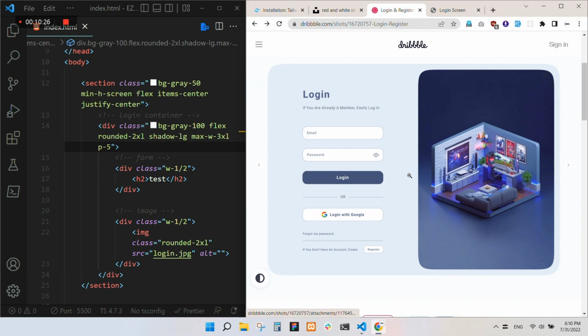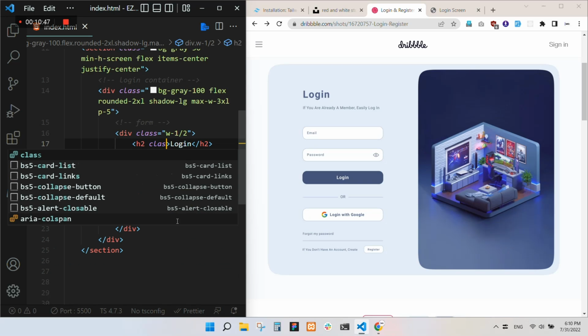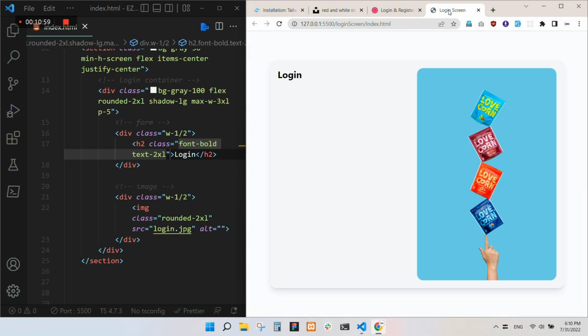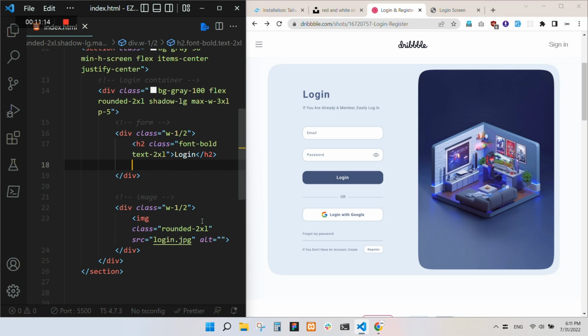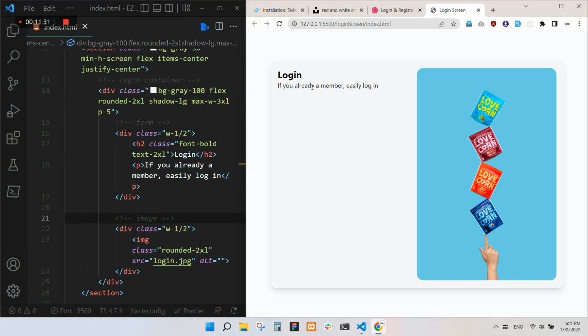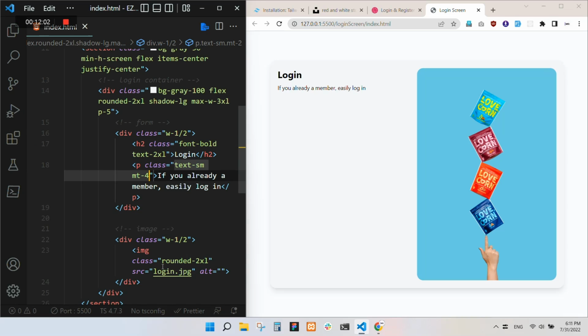It's time to create the content of our form section. Change the h2 text to login. Add a class of font bold and text 2xl. Add a p tag for the text. Change the text size to extra small. And let's add a margin top 4. Nice.